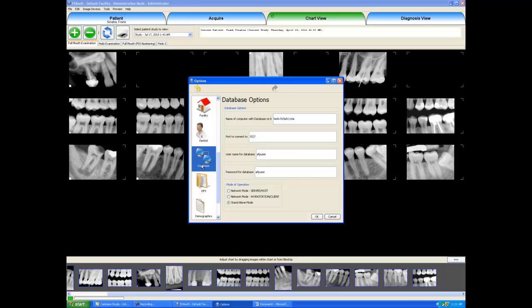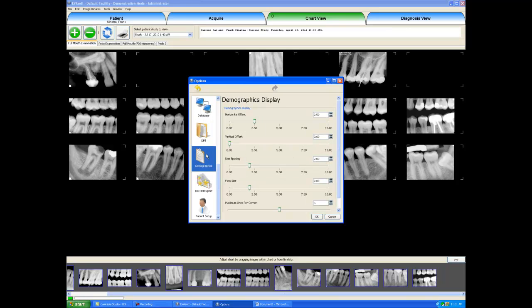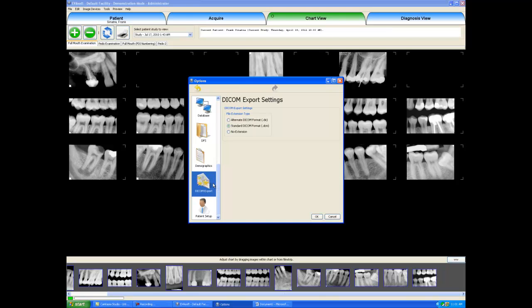The database function is something to be used by our technical support staff or IT personnel, as is the distributed file system options. You can leave those untouched. The demographics is another option that you don't really need to alter. DICOM export is only used for when you are in a hospital setting. Most users are not.